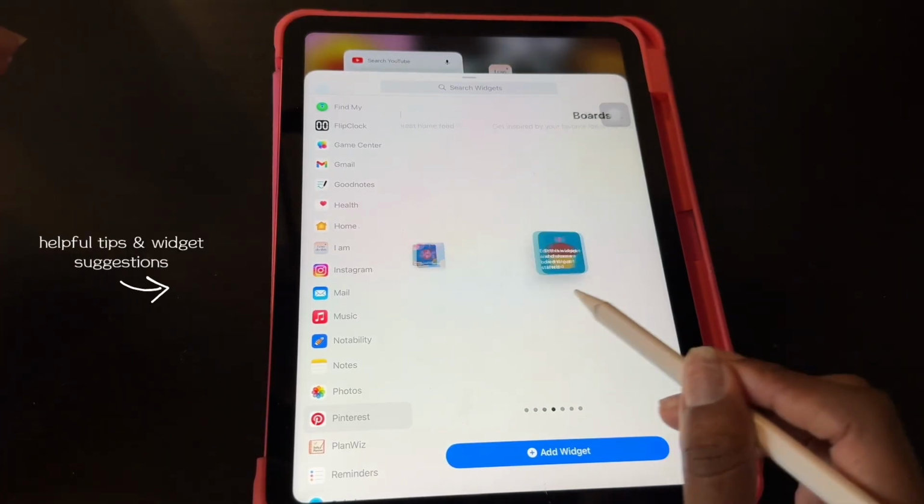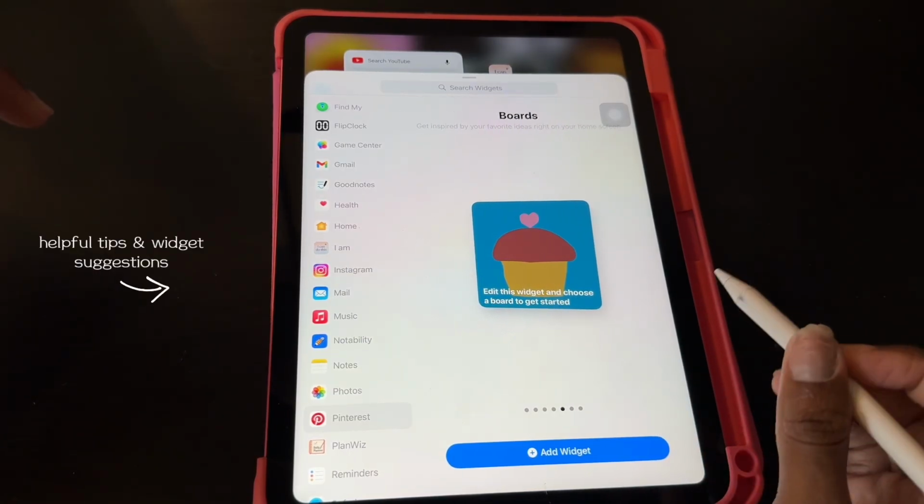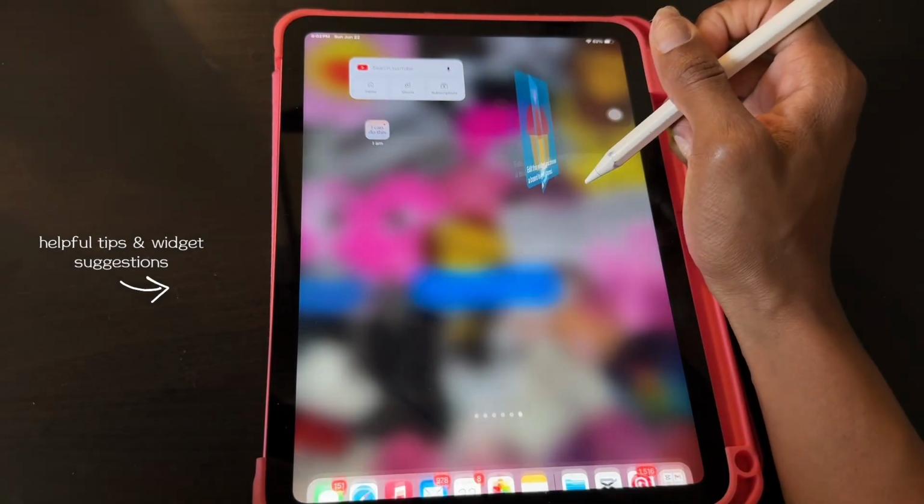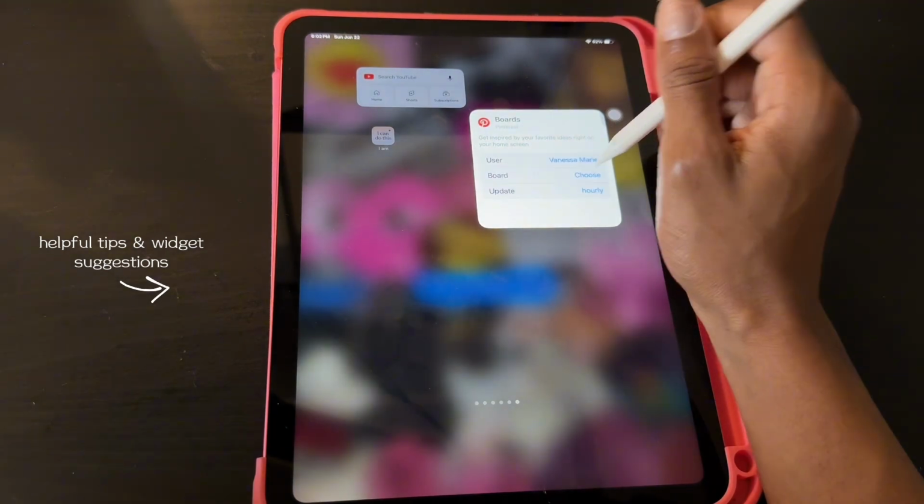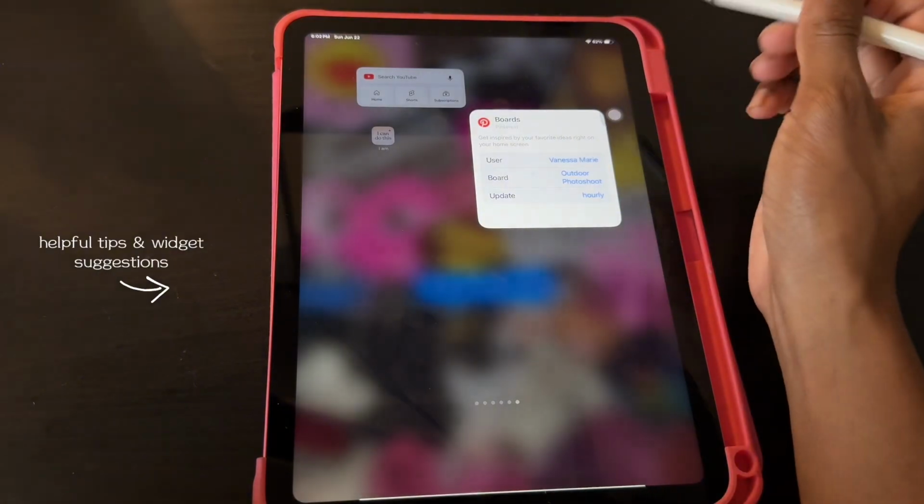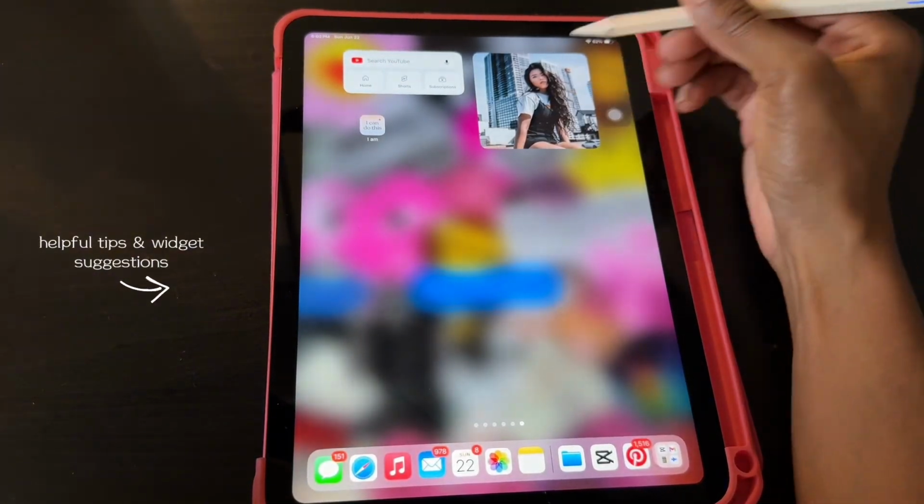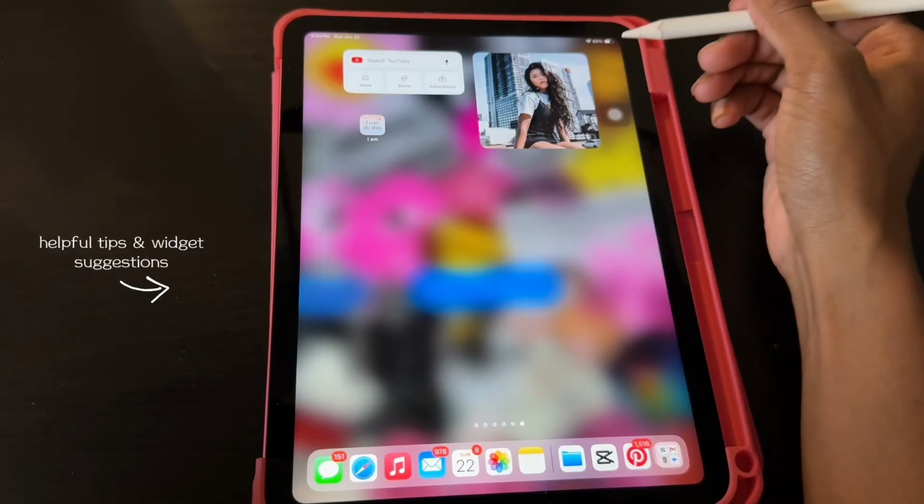So you can get all these sizes. This can give you a board. I don't really have a board, but let's do an outdoor photo shoot, and it can update hourly. And it's gonna give me a board where it's just gonna change different Pinterest things.